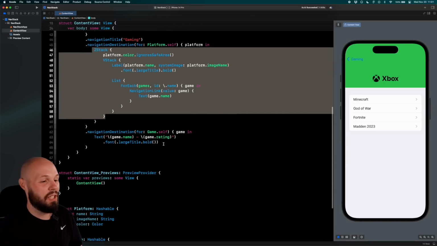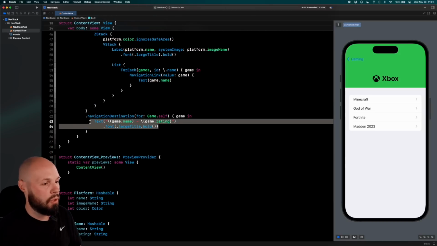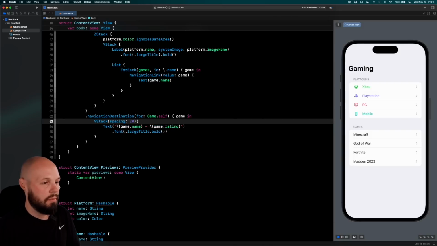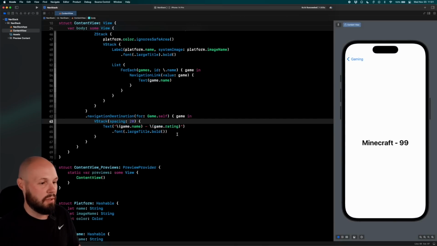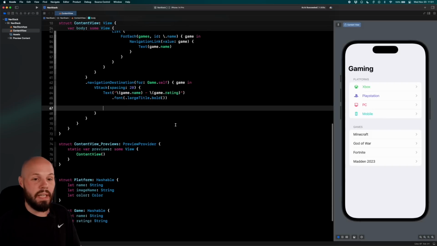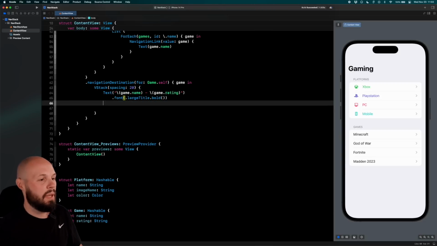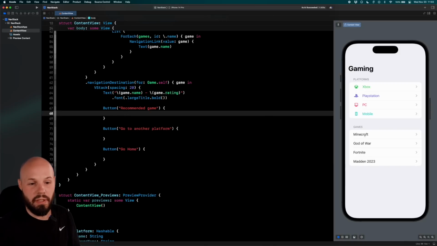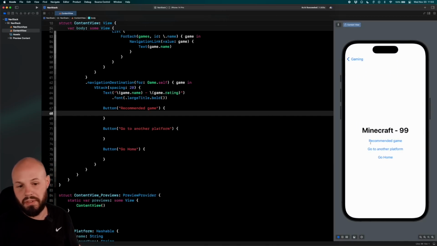So now let's adjust our game's UI. I'm going to throw this text of the game into a VStack as well. So VStack, we'll do spacing of 20. And let's click on the game so we can see this in action. Okay, so Minecraft 99 here. I'm just going to have a couple buttons where I can add a platform, I can add a game, and then I can navigate back to a specific screen, pop to root, that stuff. So I'm showing you the custom navigation using a navigation path with multiple different types. I'm going to paste these buttons in here that I copied from another project. Again, simple buttons with a title and an action. If I tap on a game, you can see now we have our buttons. We're going to say, this is the recommended next game, or go to another platform, or go home.